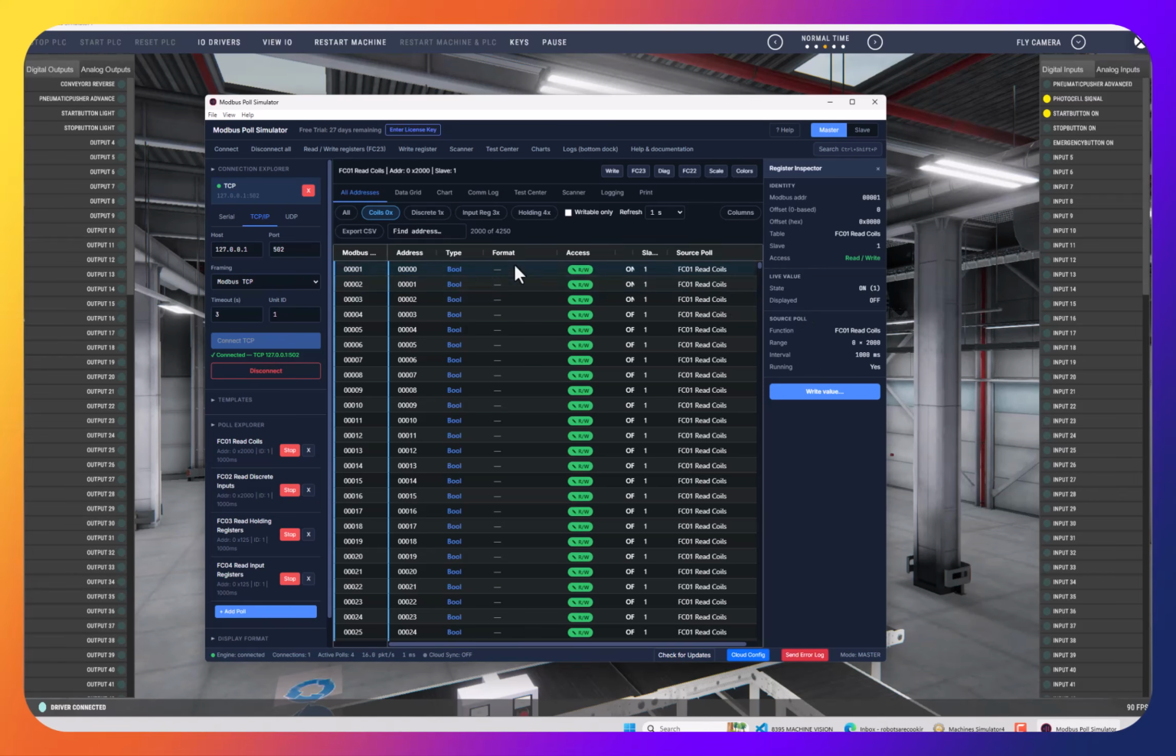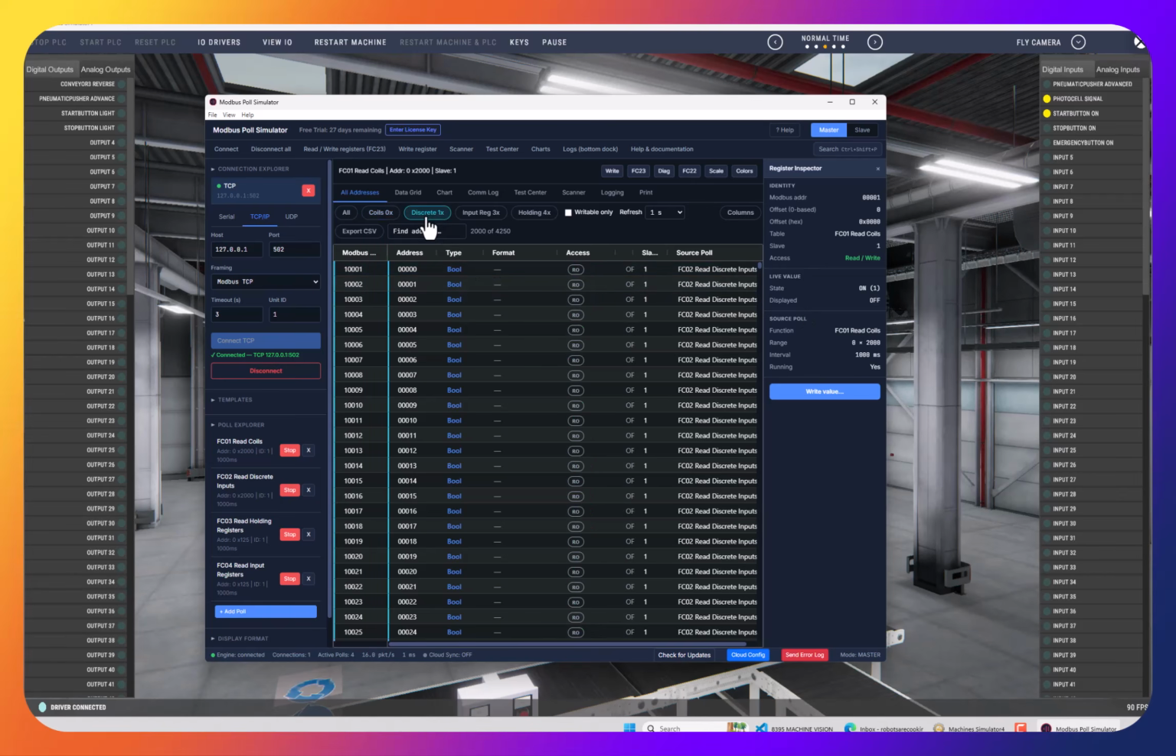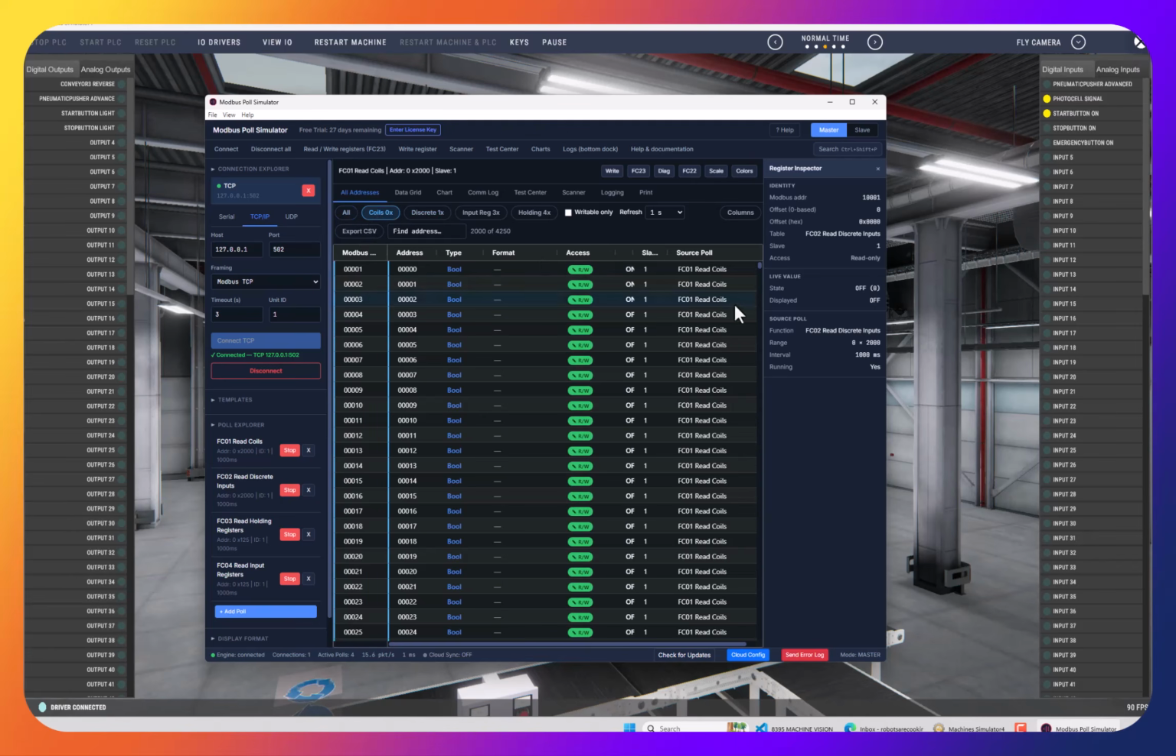So if I change it to discrete, I'm not able to write anything to the output. I have no idea how I can turn on these outputs here. And why is it so easy to monitor my inputs and outputs, but so hard to control outputs?